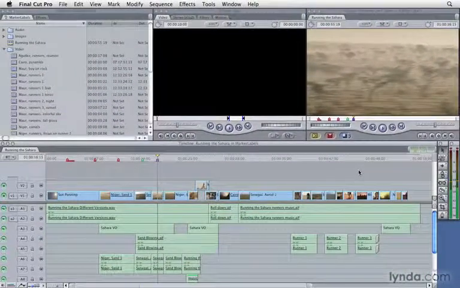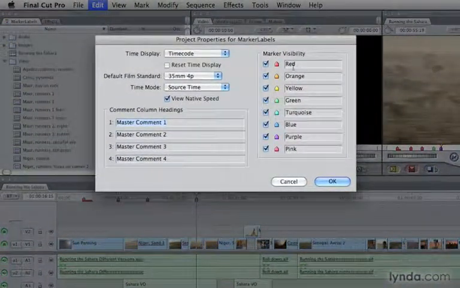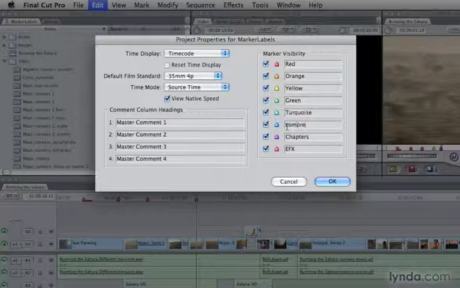Now I know in my head what the different colors are going to be used for, but if I pass this program on to another editor, they may have no idea. So I'm going to change a Project Properties preference. I get to this under the Edit menu, and I go to Project Properties. In Project Properties, I have a little dialog box here that talks about marker visibility. And instead of having a color here, such as red, I can change all these. Let's change some of the key ones we were working with. First, let's go down to pink, and I know that's an effect shot, EFX. Purple I know is chapters. Blue is compression. Orange is scoring. And green is color effects. I could go through and change all of these, but for now, this will work just fine.